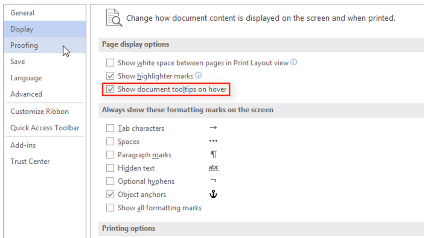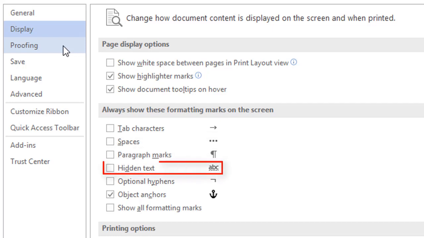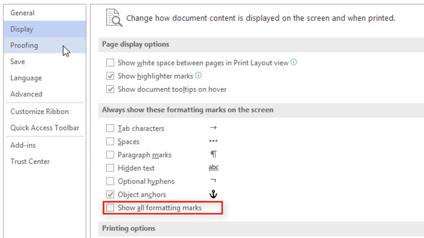Next option is Show Document Tooltips on hover. This option is used to get tooltips, when we hover mouse on different components. Next section is Always Show these formatting marks on the screen. We can show or hide different formatting marks like tab character, spaces, paragraph marks, hidden text, optional hyphens, object anchors or show all formatting marks.